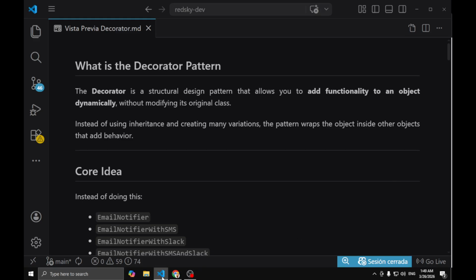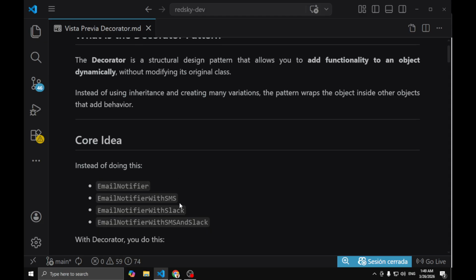What's the decorator pattern? The decorator is a structural design pattern that allows you to add functionality to an object dynamically without modifying its original class. We're going to see it in code in a moment. Just let me explain it a little bit more. So instead of using interface and inheritance in creating many variations, the pattern wraps the object inside other objects and then adds behavior.